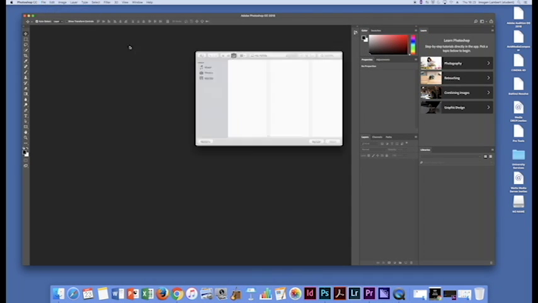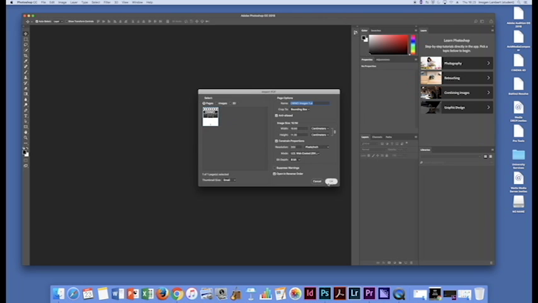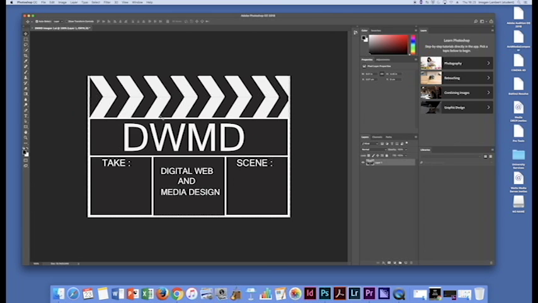So I'm going to open up my logo. Here's my logo. I've chosen a clapperboard because it's related to media. And I've put Digital Web Media Design, and I just thought that I'd make it quite simple, black and white, because that's the theme of my website. And I want to do an animation that makes the clapperboard open and close.